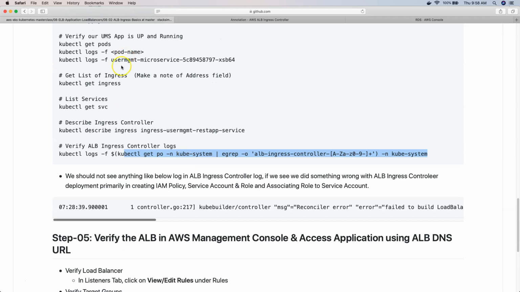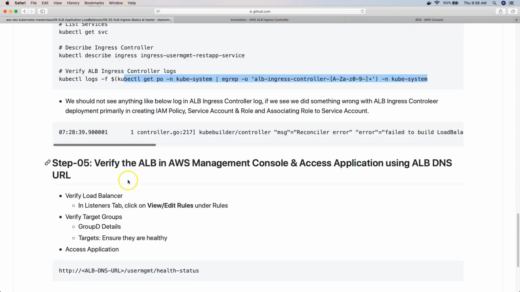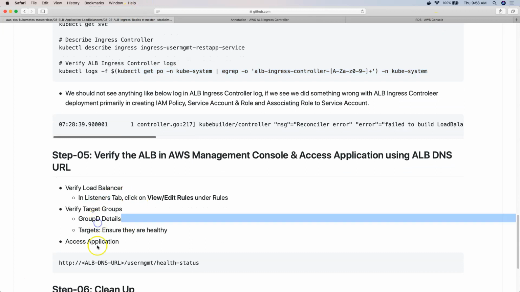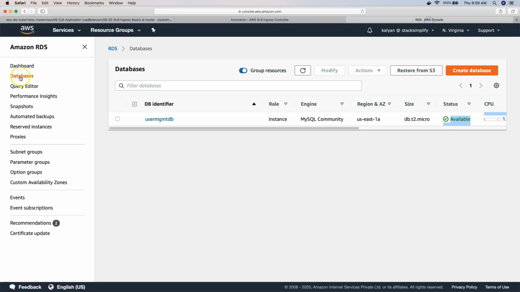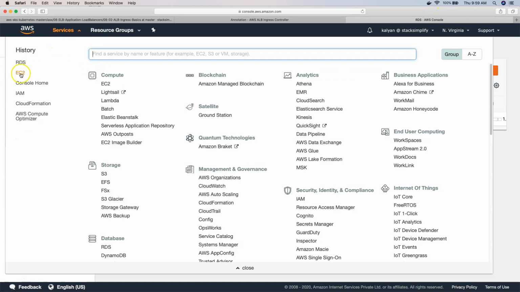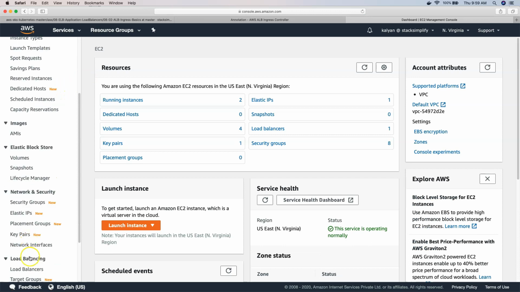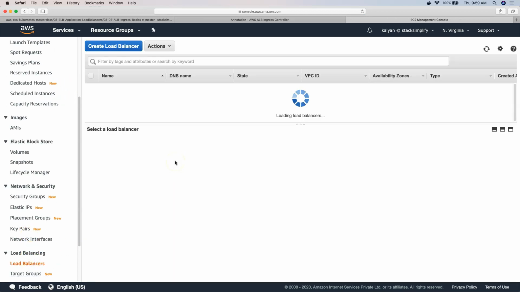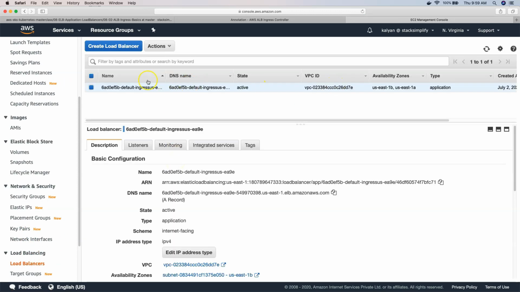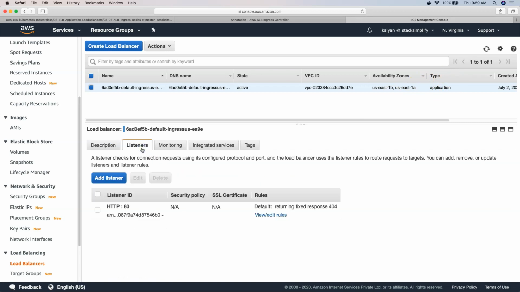So now we have verified this stuff from the Kubernetes side. So let's go to our management console and verify the listeners, target groups, and then finally access the application. So let's go to EC2, right? In EC2, let's go to load balancers. And in load balancers, you can see a load balancer is created and of type application load balancer. Okay. And now one thing we need to see is in listeners, we need to go inside listeners. The default listener is 80.